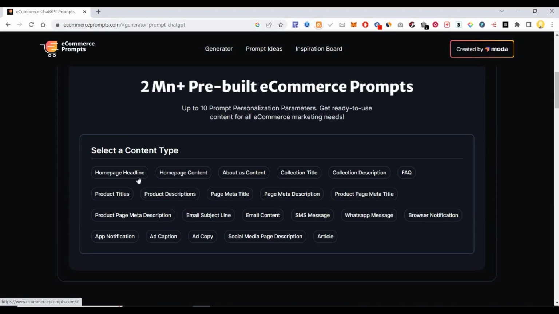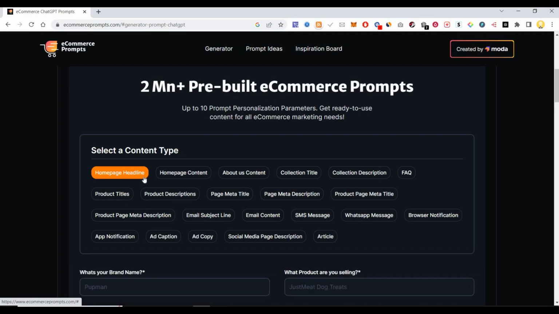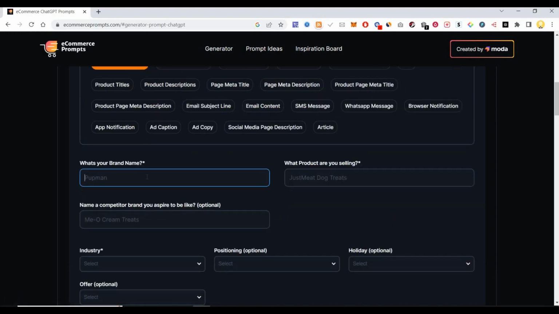You can select a content type. Let's say you have a homepage headline, homepage content, about us content, product title, or product description you have to write. Let's say you have to write a homepage headline for a website. I'm going to say homepage headline. So what is your brand about? My brand name is Give Me Challenge. What are the products you are selling? Whether it is meat, dog treats, or whatever. Name a competitor brand you aspire to be like. I'm going to say Opportunity Desk.